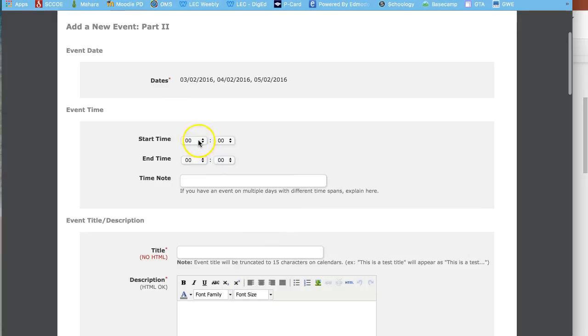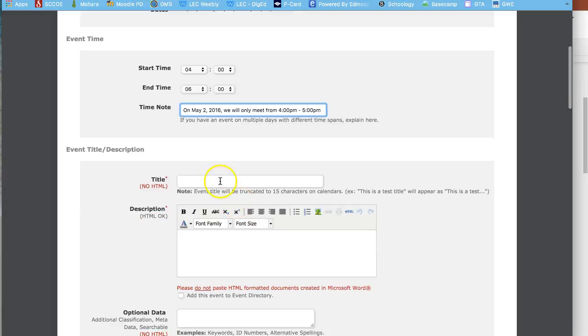You are then going to determine a start and end time. This assumes that you are starting and ending at the same time for each of the 3 sessions. If there's a difference, you should place a time note. For instance, on May 2nd, 2016, we will only meet from 4 p.m. to 5 p.m. You will then title it Sample Academy. Make sure that all words are capitalized, as it is a proper noun.